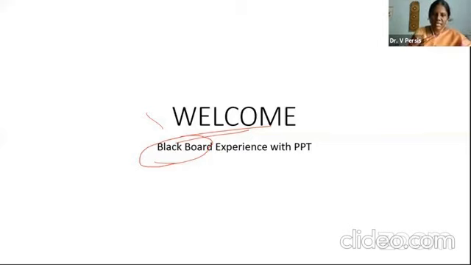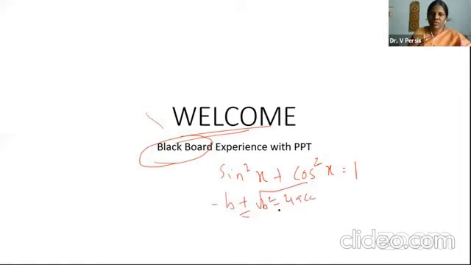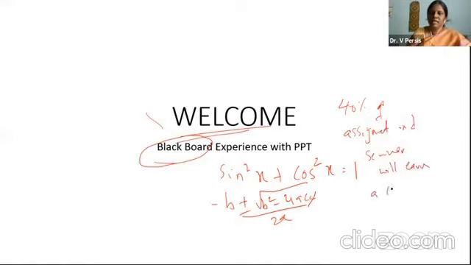Suppose it is a maths class, I want to write, so here is the pointer: sine square x plus cos square x is equal to 1. See the freestyle writing. Roots of quadratic equation: minus b plus or minus square root of b square minus 4ac, by 2a. And for an announcement: 40% of assignment and seminar will earn a certificate. My writing is like this only, even with the Blackboard.